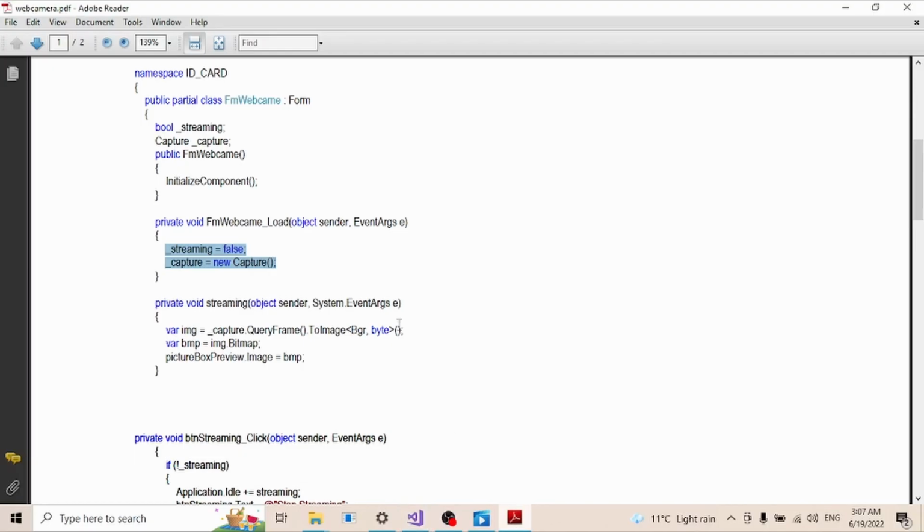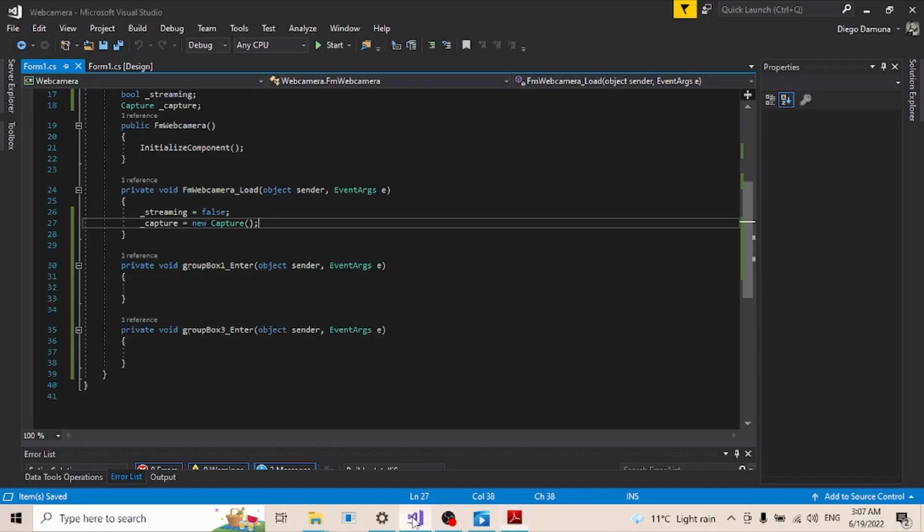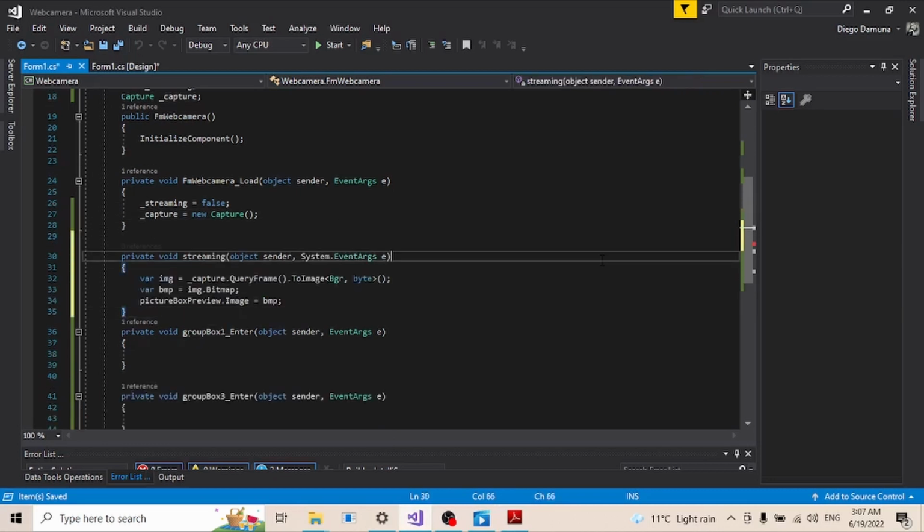And then next step, I have to create a function or a method which will help us to do the streaming. I already created that method. I'm just going to copy and paste it here. Okay, this is after the form has been loaded. So this is the method that I created.